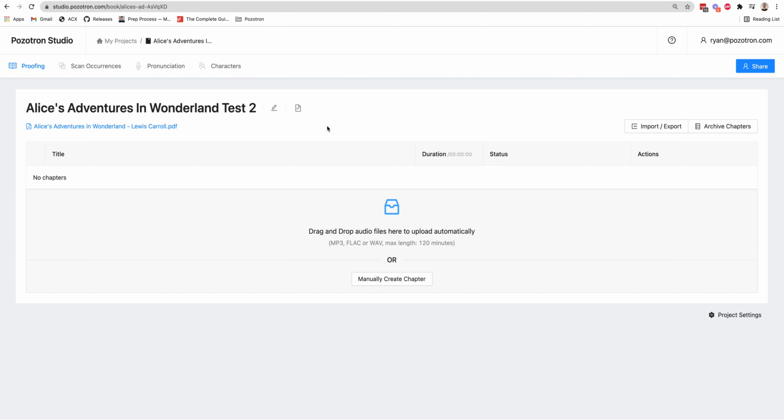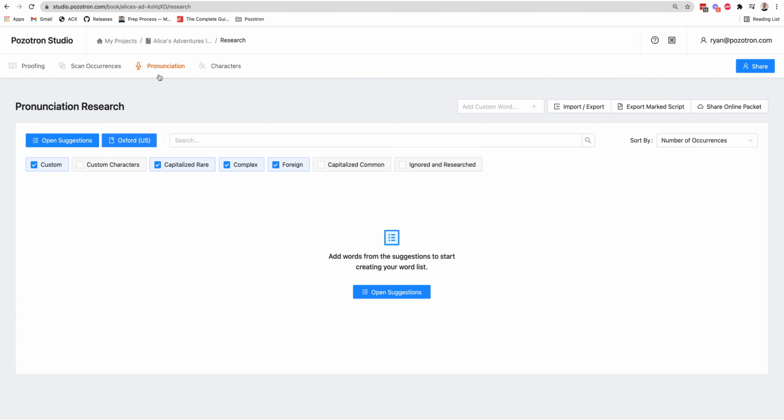When you open up the project, you'll see these 4 tabs at the top. We're just looking at the pronunciation tab today, and this is the PDF that I uploaded. So no audio, just the pronunciation guide. The first page that it's going to take you to is going to say open suggestions in the middle. And this is a way for you to look at what Pozotron is suggesting offhand you would want to have on your research list.